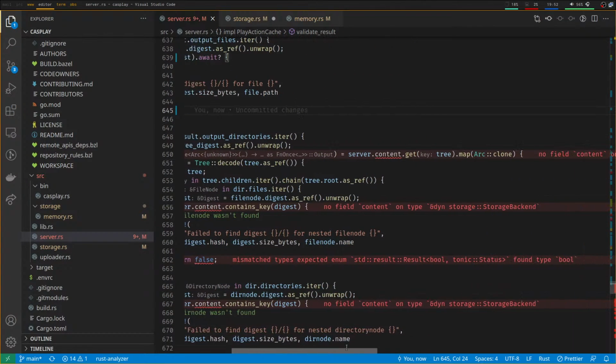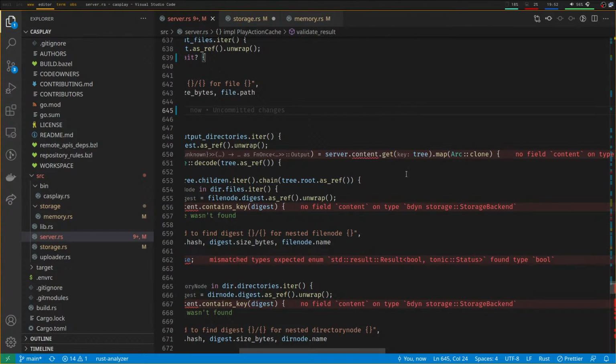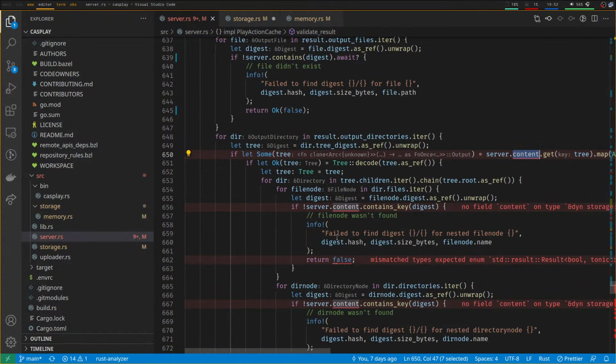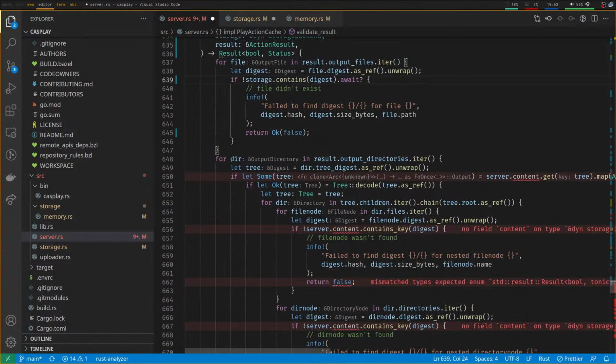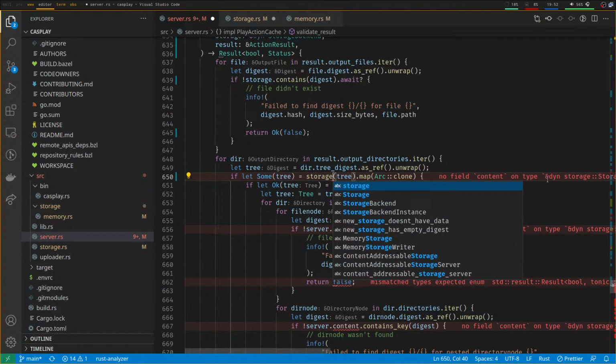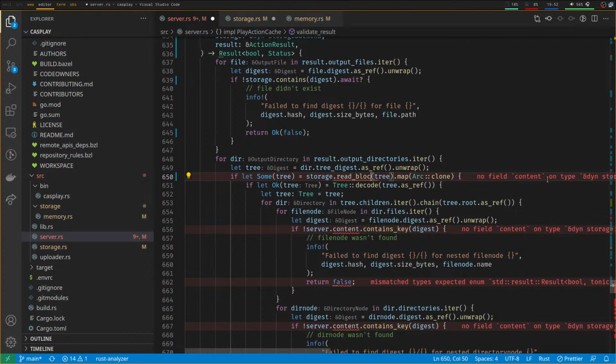So, content get tree map arc clone. This is not what we want to say. We want to say, did we still call it server, by the way? We did. Should I continue to call it server? No, let's call it storage, because that'll make the errors a little easier to find. So instead of server.content.get_tree, it's going to be storage read blob of the tree digest await.